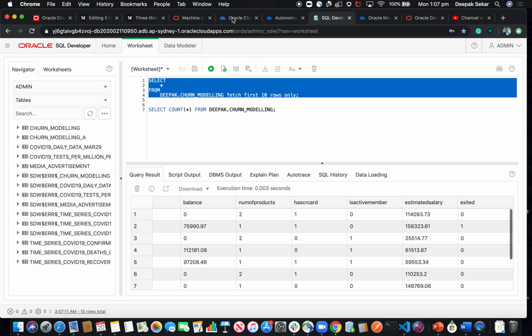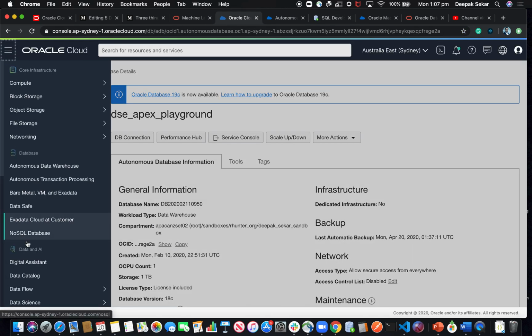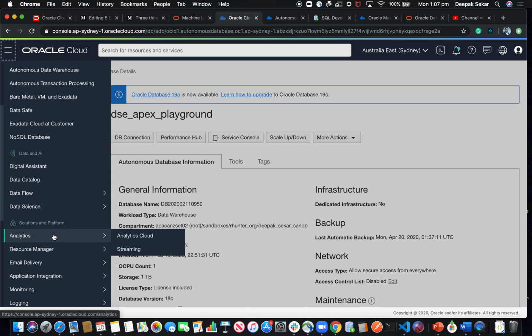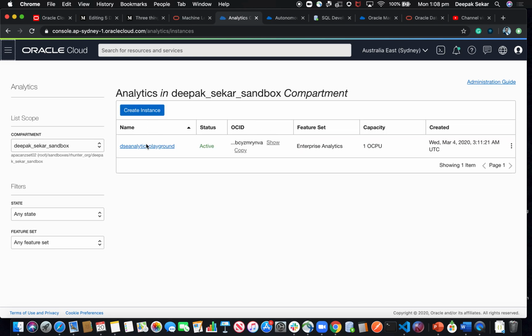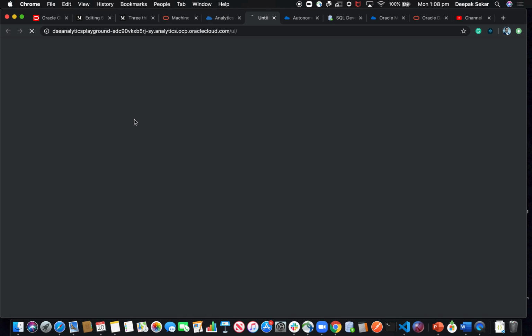All right, now I want to go to my Analytics Cloud instance. So you can reach your Oracle Analytics Cloud in the Solutions and Platform section by clicking the Oracle Analytics Cloud link. It'll bring you to the instance page, and you can create multiple instances. I've created my playground here. So let me open my instance.